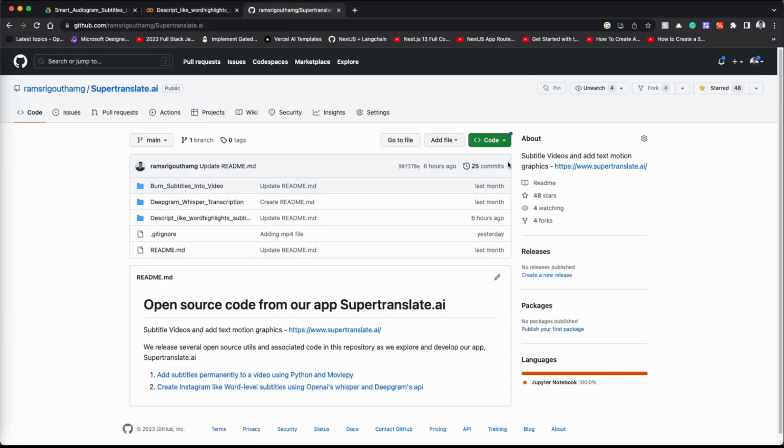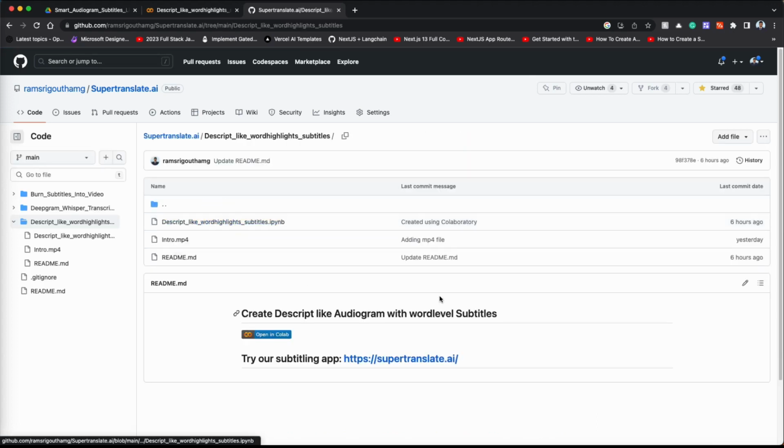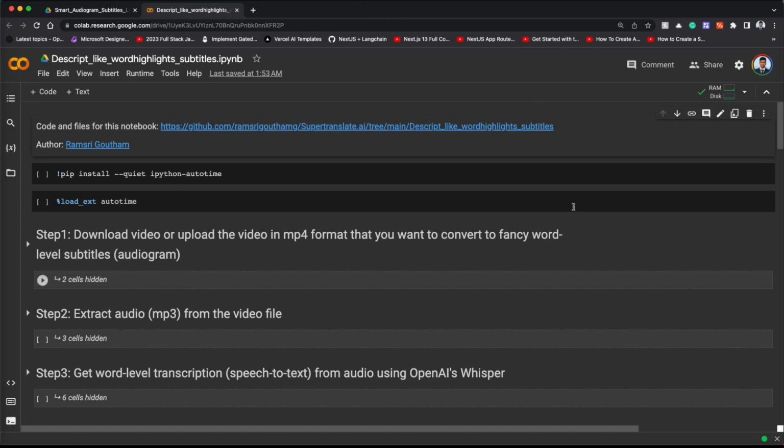Let's get started. So the code and collab notebook are available at github.com/ramsrigautamji/supertranslate.ai. I'll also provide a link to this in the video description. So in here, go to this folder Descript-like word level highlights, and you can open it in collab, the same IPython notebook that's here. And also the file that I've used here is available here, intro.mp4. Cool. Once you open the notebook, you see everything here. Let's get started.